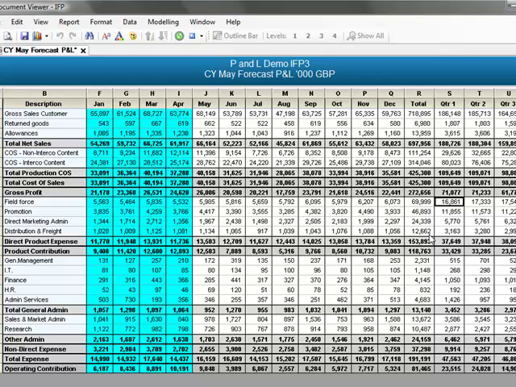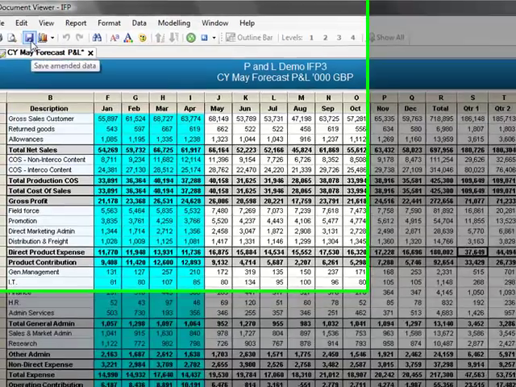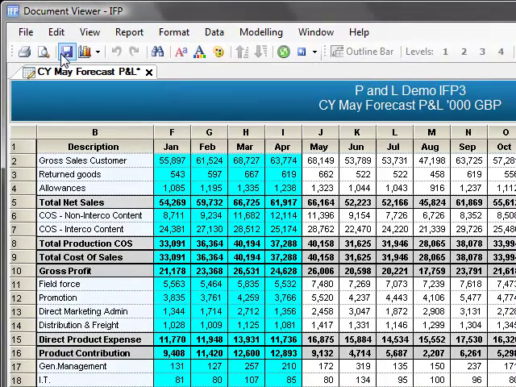We can even edit subtotals like direct product expense. Note how amounts for each P&L line for each month are adjusted on a pro rata basis. When saving data, IFP automatically adjusts existing data for each cost centre and account, so that the mix by cost centre and account within each P&L line is retained.